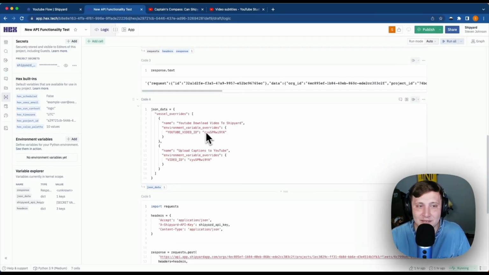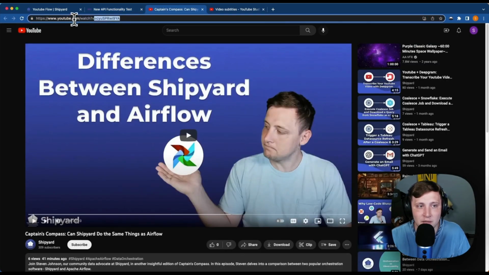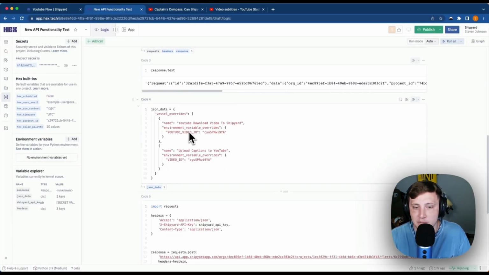So we're going to transcribe that video ID, and that video ID comes from the URL there. So we're going to change that for both the download video from YouTube and the upload captions to YouTube. So we're going to upload it for both. You could potentially just create a variable and put them in for both, but that's there like that.